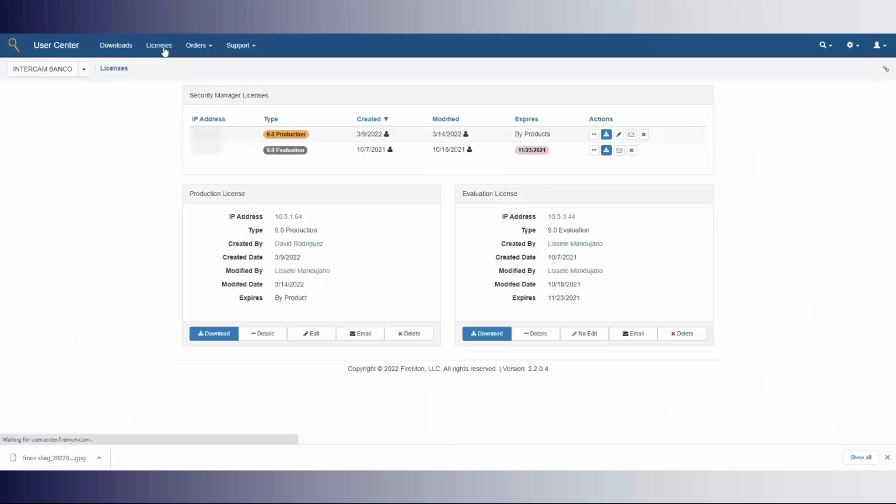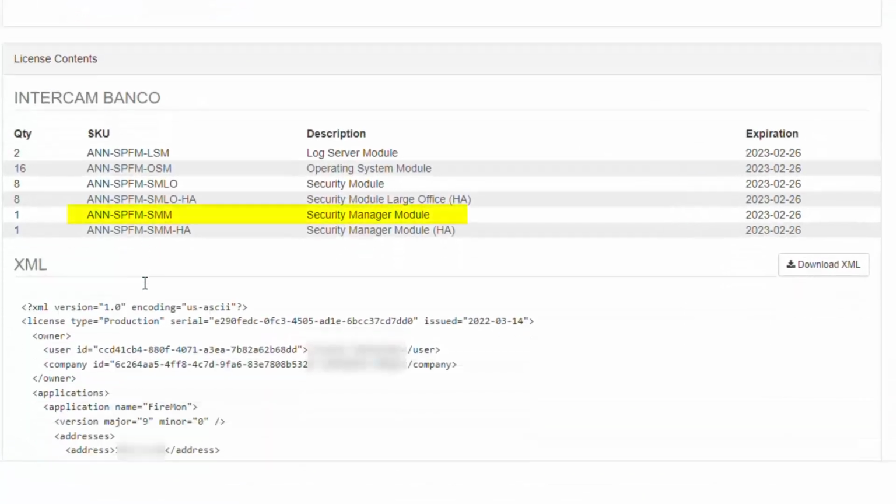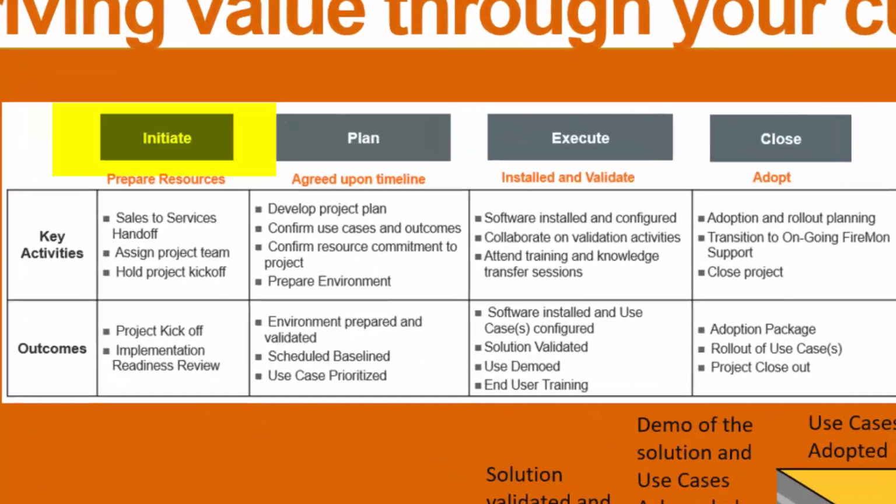Jumping right into it, QuickStart projects are generally shorter engagements due to there only being one module purchased, the Security Manager. There are four main stages in any FireMon implementation project. They are initiate, plan, execute, and close.